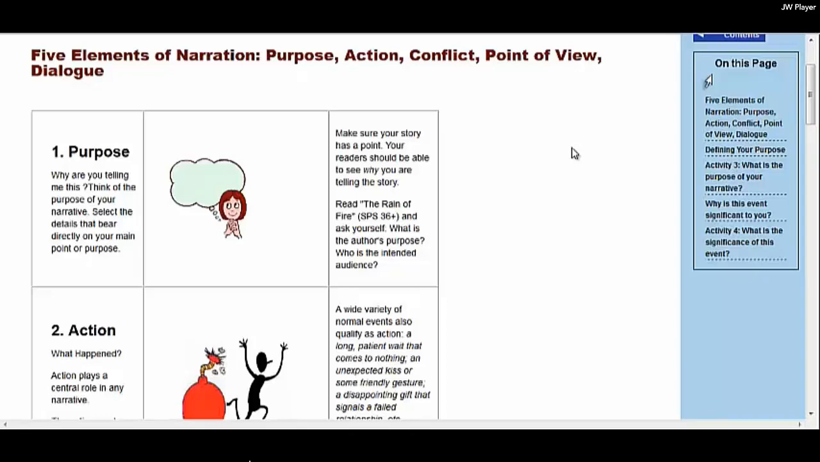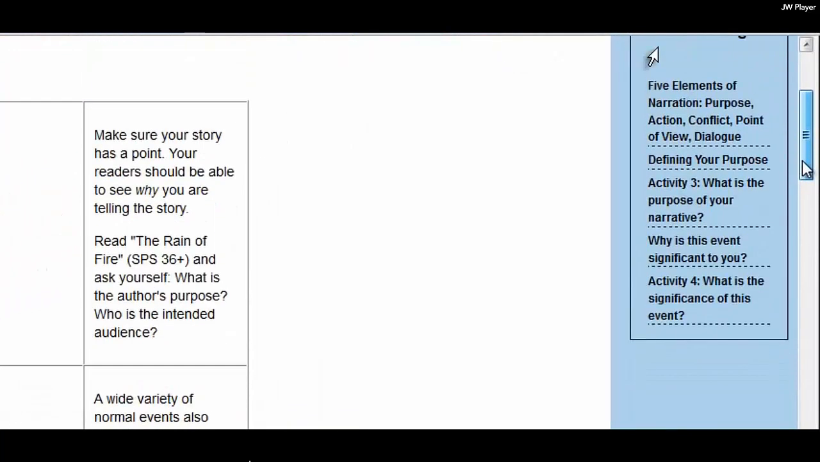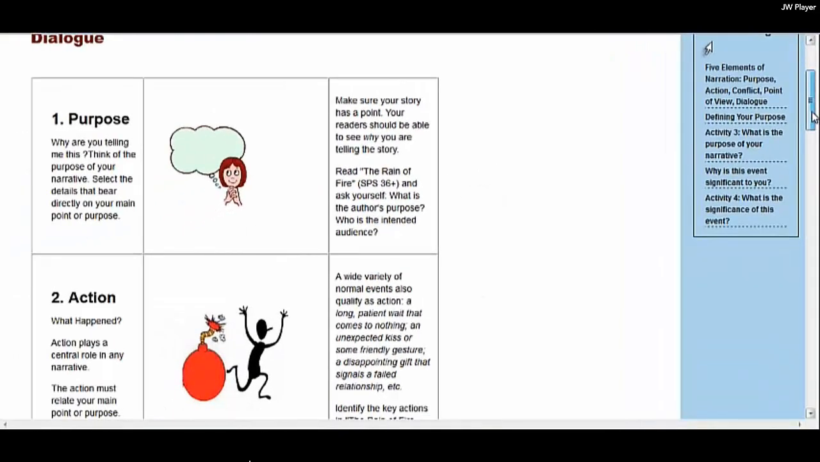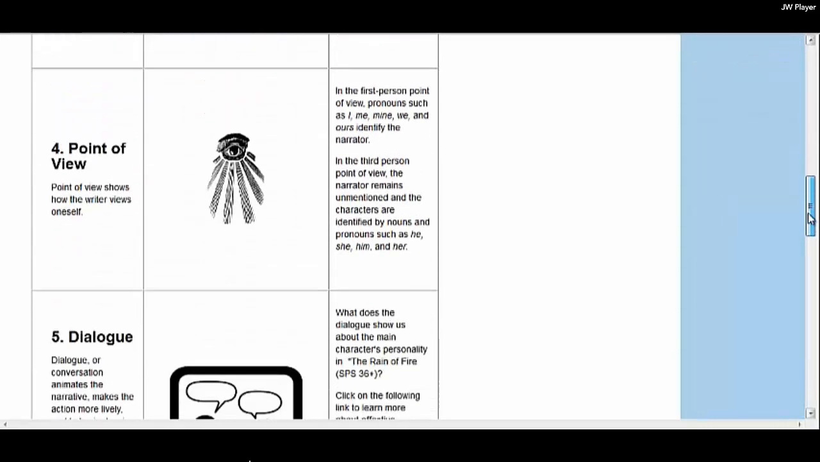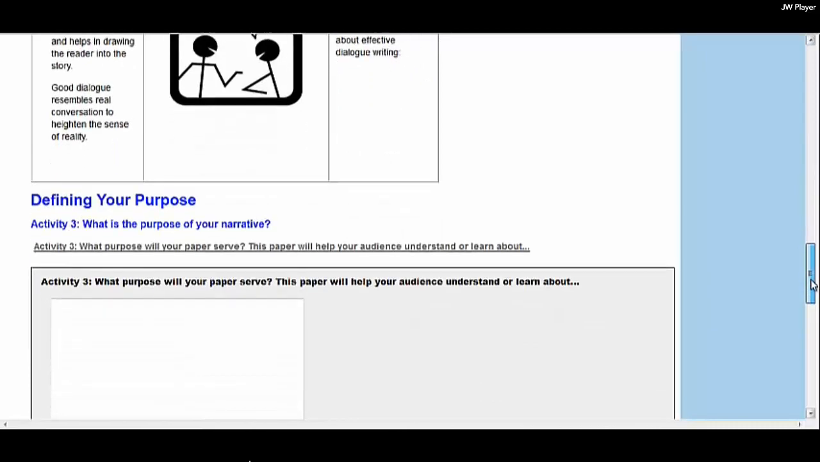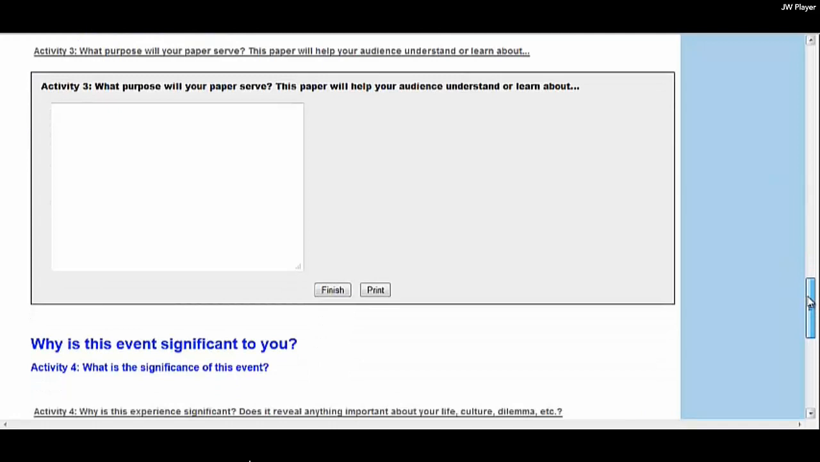They will focus on purpose, action, conflict, point of view, and dialogue. Each one of these steps provides them several options and information that they can look up. It also connects the reading assignments that are provided along with each one of these steps. So they explore the different strategies for narration, and then they can redo or add or enhance the previous activity that they had from the point of view of purpose and audience.